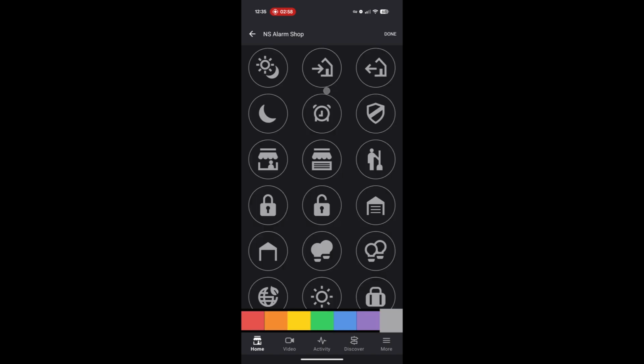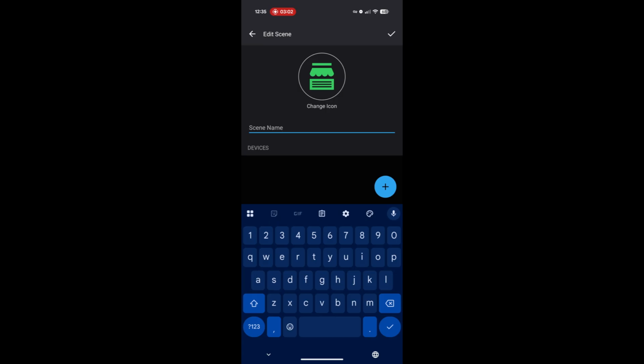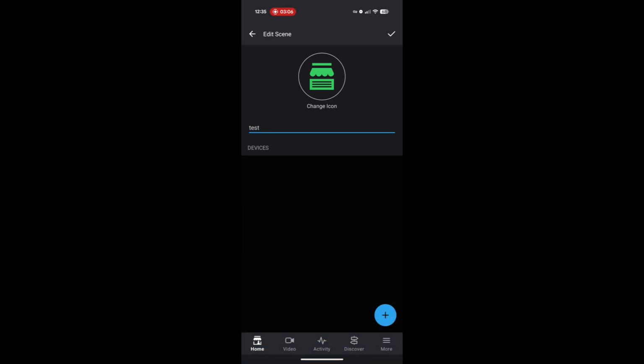If I wanted to add a new scene, similar to the website, I'd click this plus in the bottom right, change the icon, its color. I can give it a name. We'll call it test. Click enter. I'd click plus here. This is where I can add my devices.